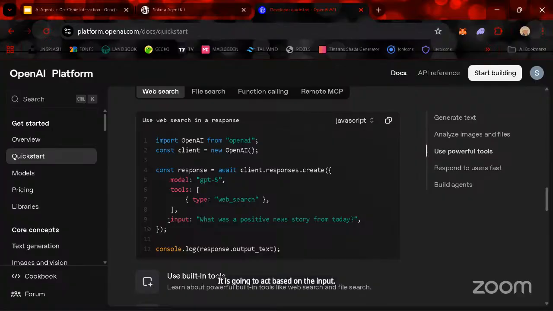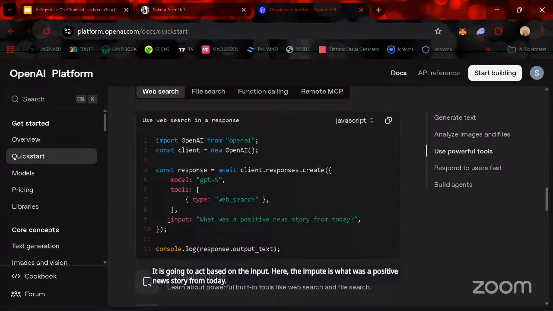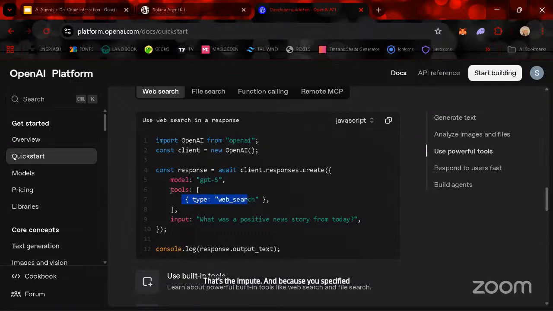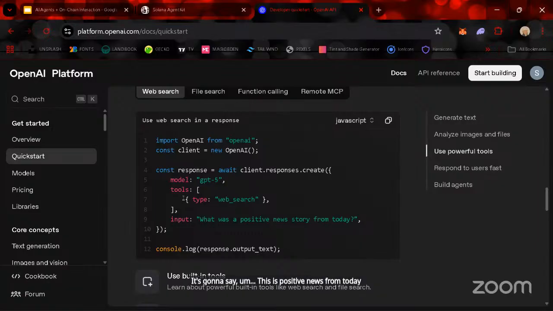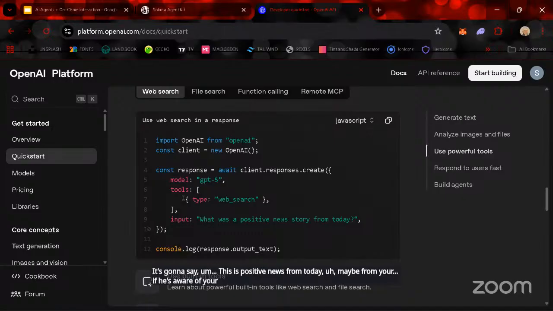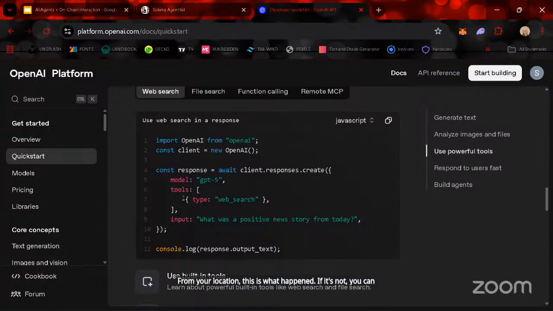Here, the input is: what was a positive news story from today. That's the input. And because you specified in the tools that it should be a web search, it's going to say this is positive news from today, from your location if it's aware of your current location, this is what happened. If it's not, it can give you global news and stuff like that.